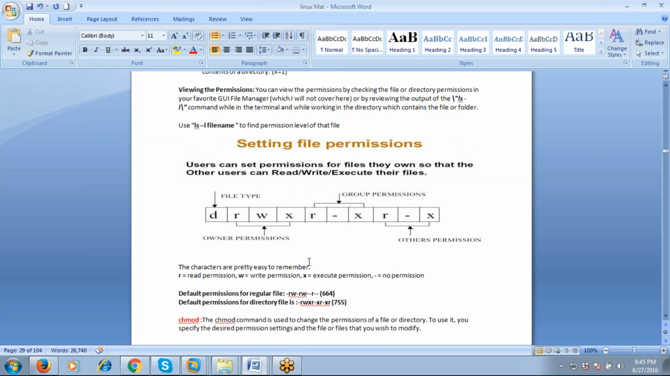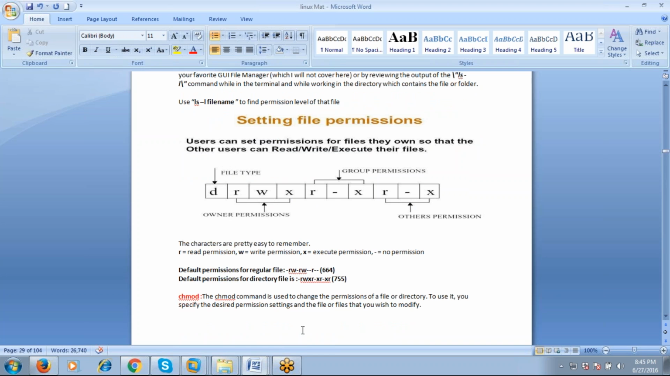After completing the basic file permission finding on a file or directory, I want to know how you can change the file permissions. Here we have a command called chmod.